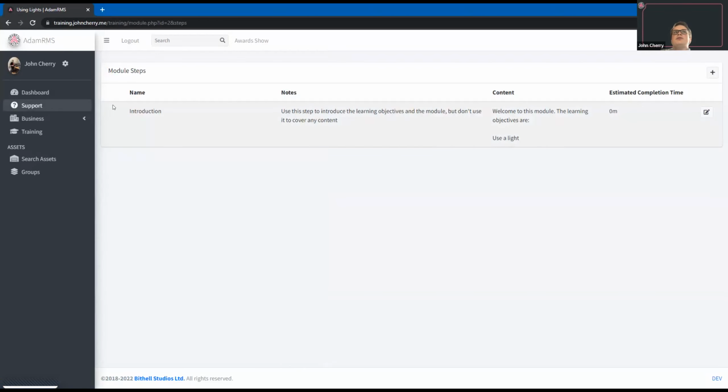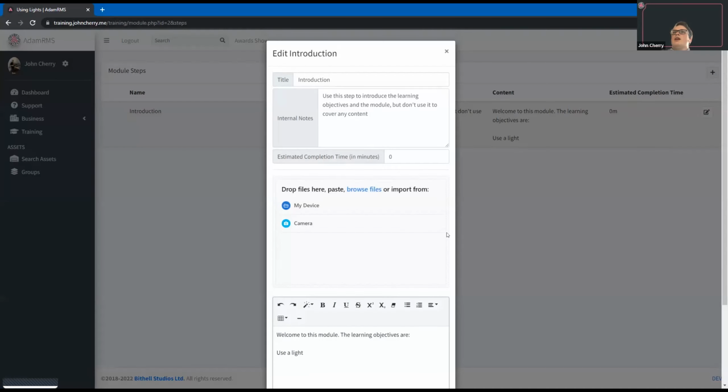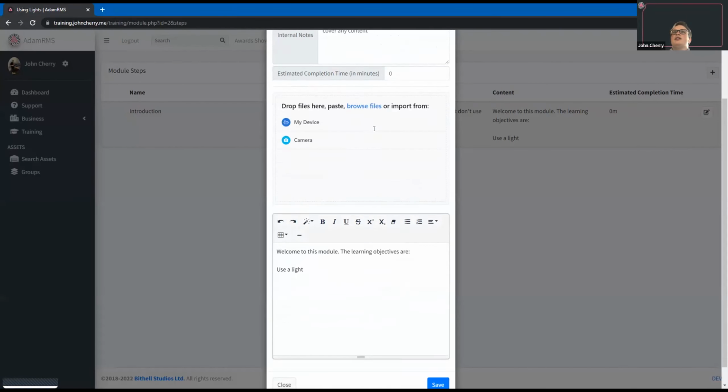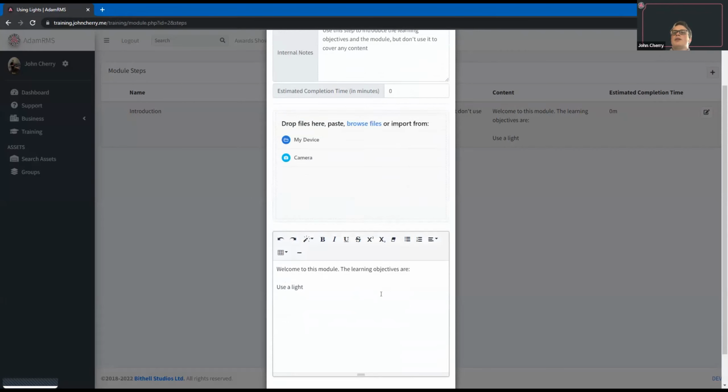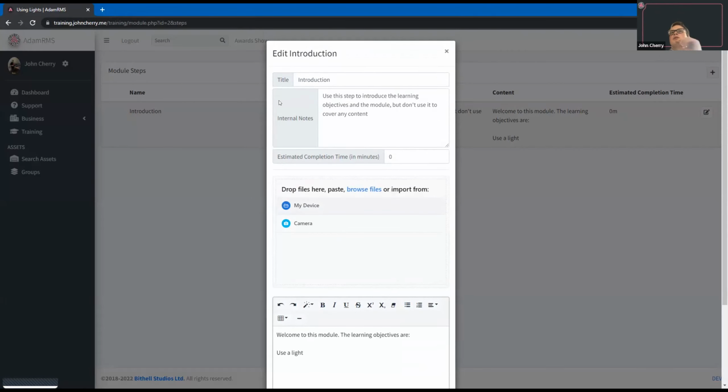As we said before, the first step is always an introduction, which includes the learning objectives. We can change what this content is at the bottom here. And we can also keep an internal note to say why this is here, or what the YouTube video is if we're linking a YouTube video. We can also set how long this step should take to complete, so that the user has an overview of how long they should put aside to doing this training module.